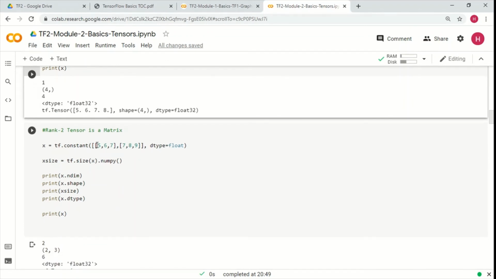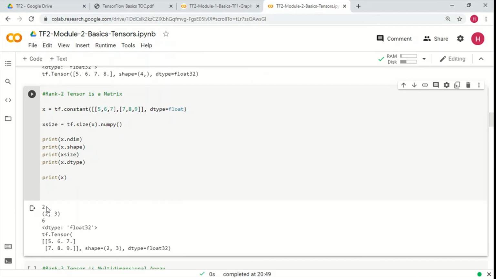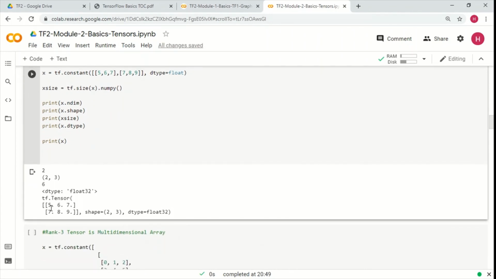Now we are giving basically a list of lists here. So we are expecting a matrix here. So 2 dimensions, right? Width and height, and 2 by 3. So we have 2 rows, 3 columns. Total elements is 2 into 3, which is 6. As you can see here, I am also printing the tensor here. So you are seeing the first row and the second row, 5, 6, 7, 7, 8, 9, and the shape of 2 by 3. So 2 rows, 3 columns.